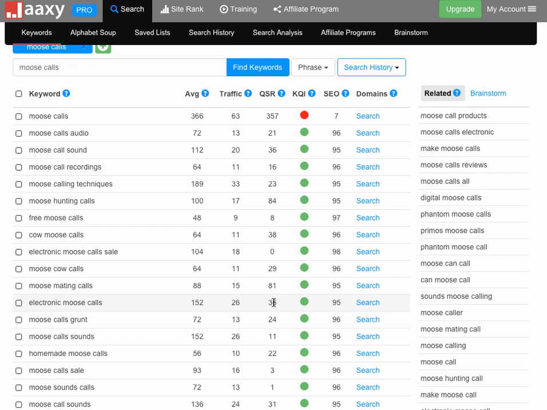Another thing that made this keyword attractive is this other really cool tool within Jaaxy. It's the domain search. Instead of going to GoDaddy or Namecheap and searching each and every keyword for a domain name, simply click search right there, and it's going to bring back available domains. So what's really cool is the .com is available. So electronicmoosecalls.com is available, .net is available, and .org.